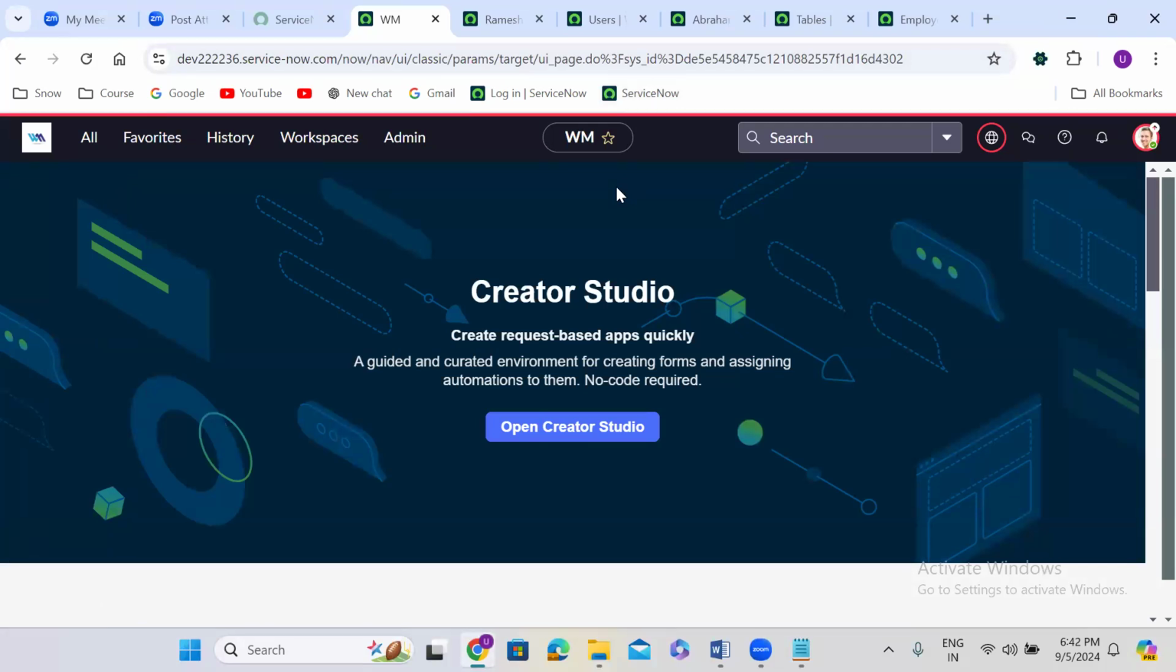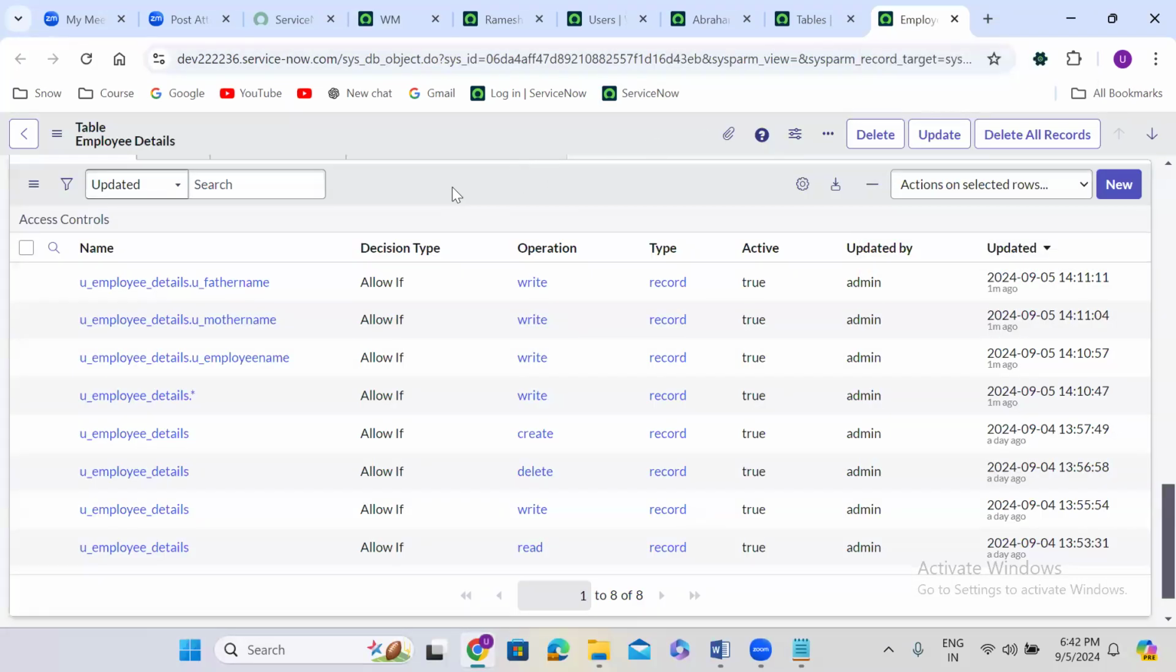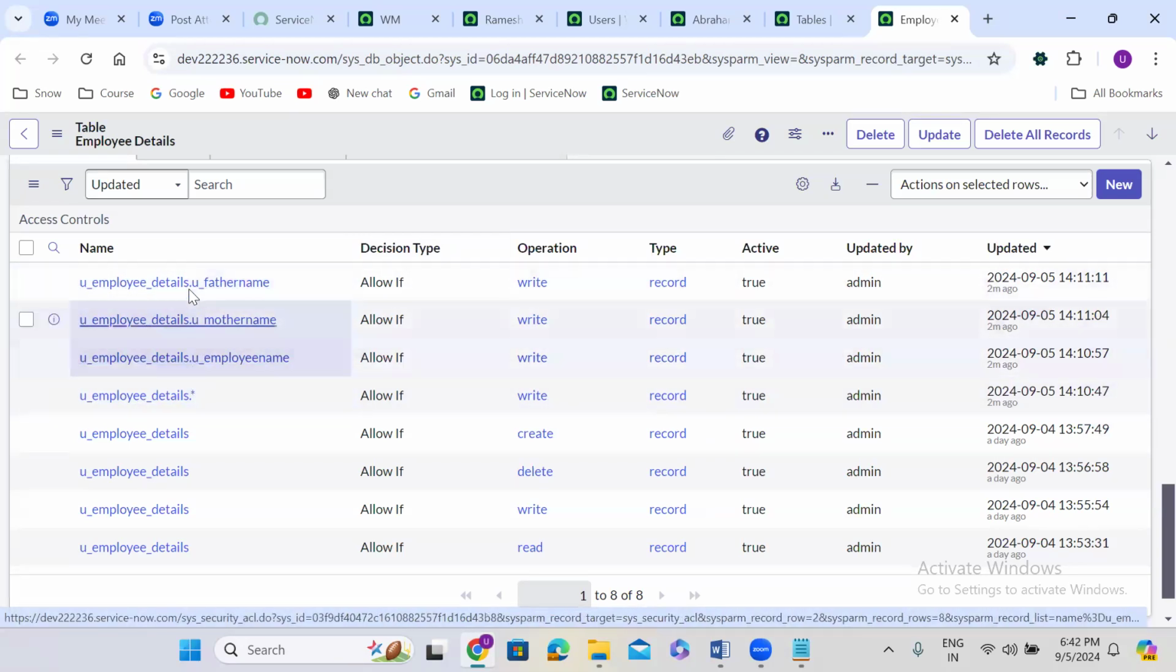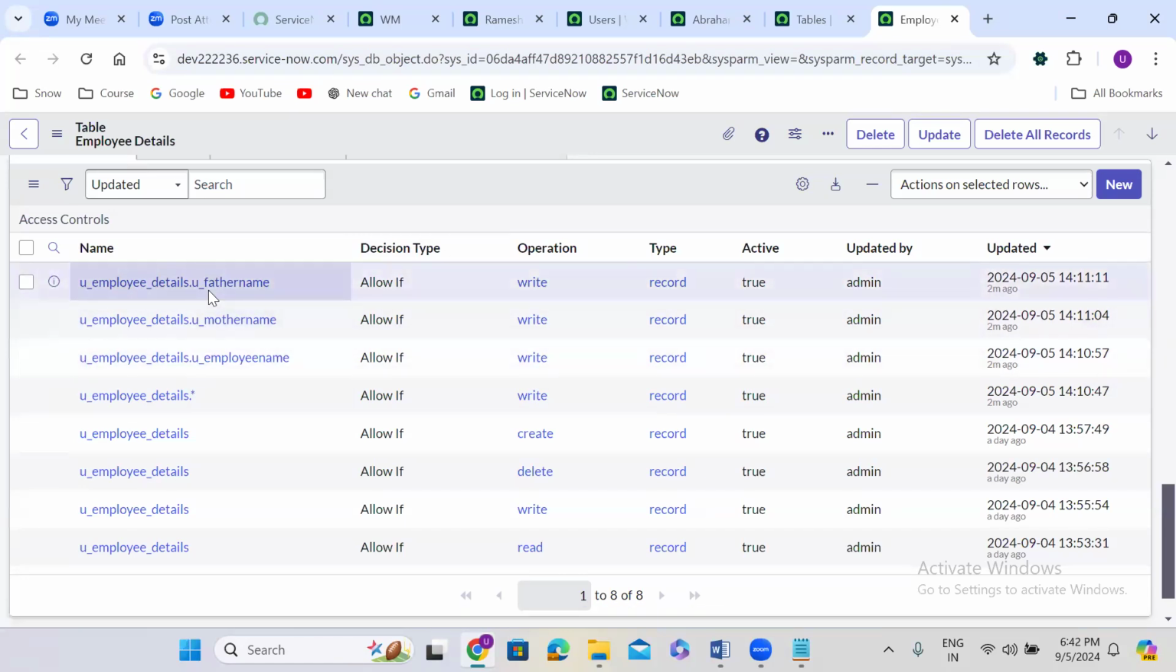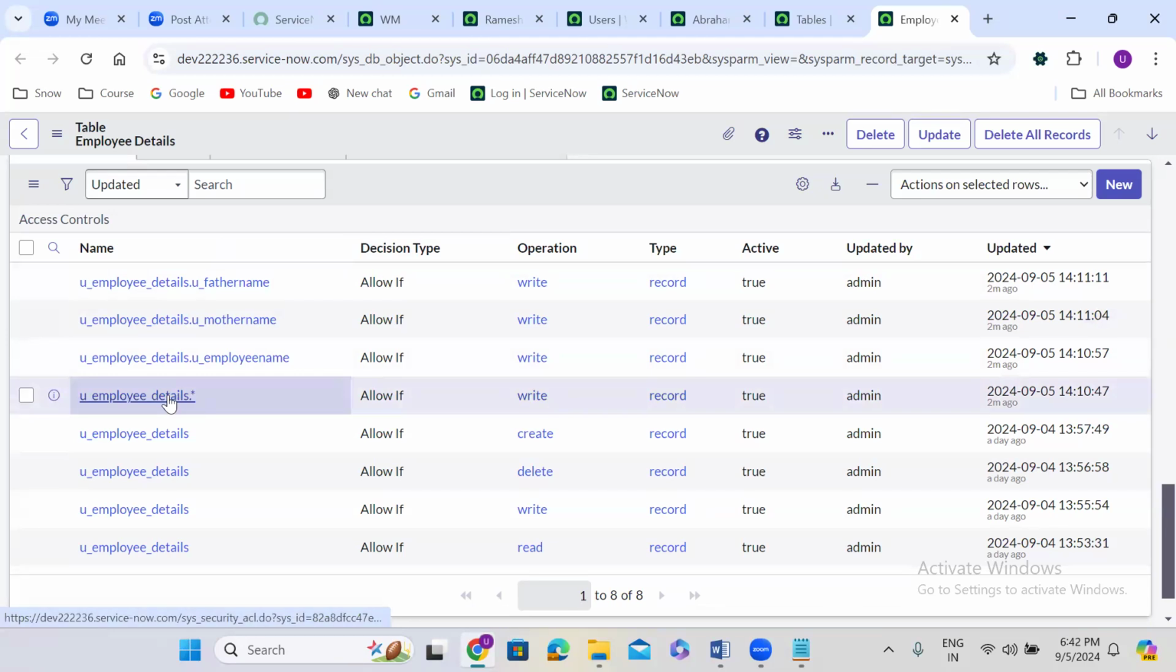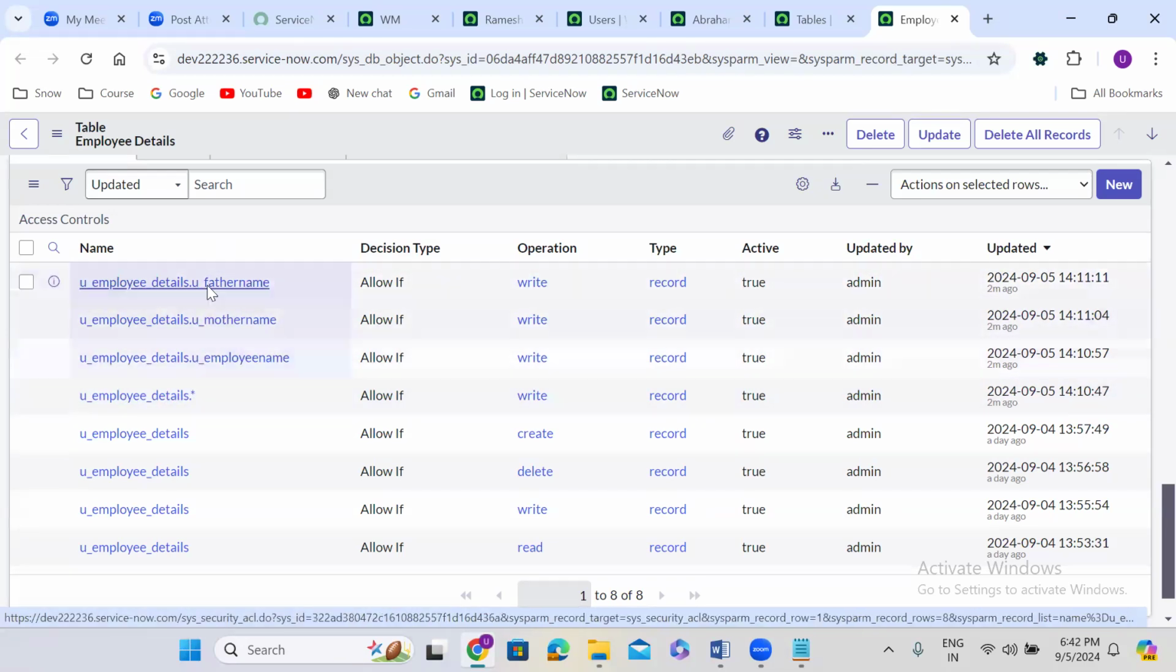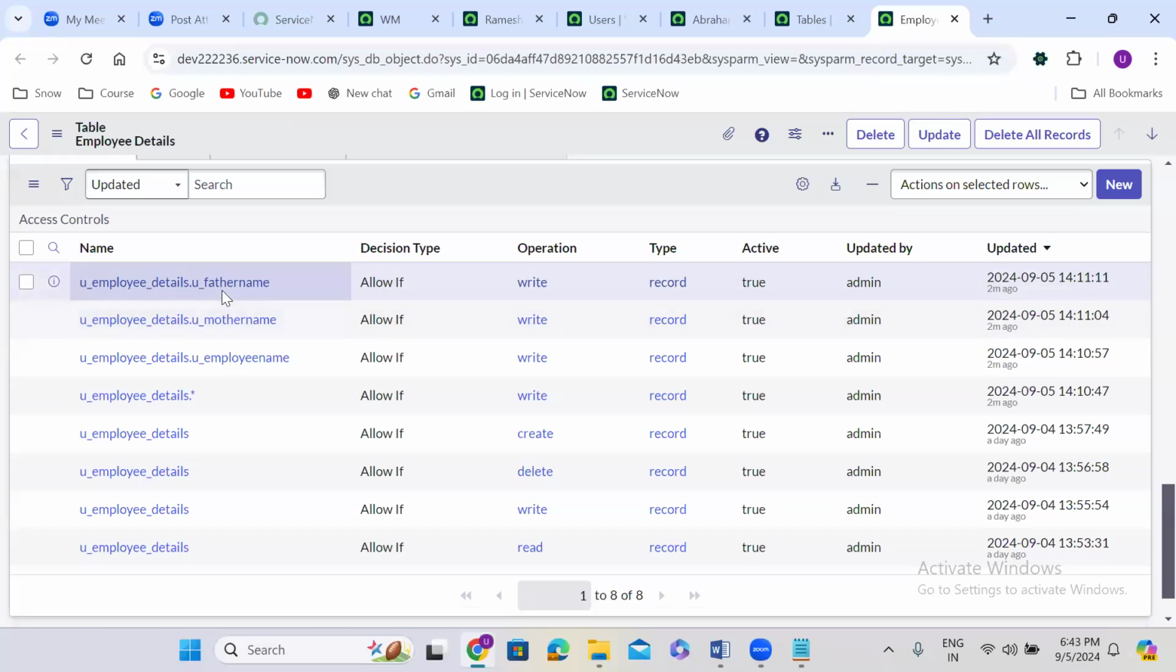Okay. So if you go to the table here, that means all fields are editable for ITIL admin. Only these 3 fields are editable for ITIL people. Remember this point. All the fields are actually editable for ITIL admin. Only these 3 fields are editable for ITIL people.